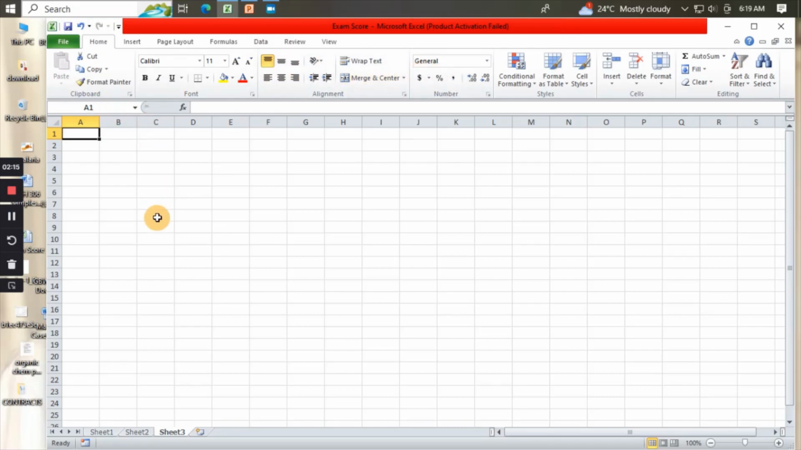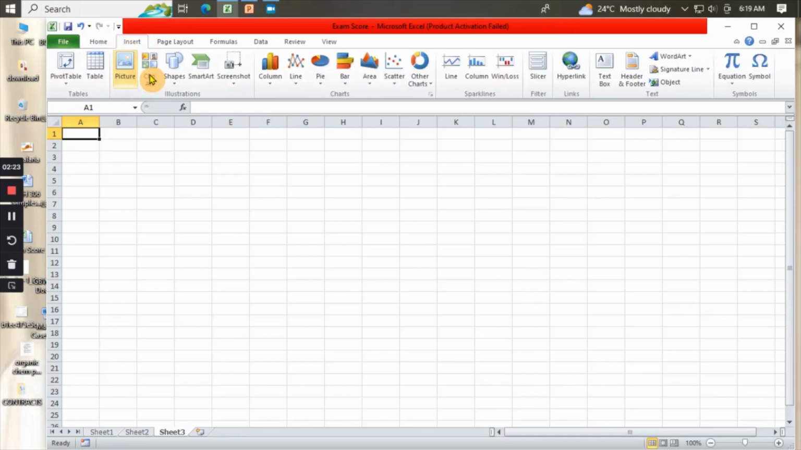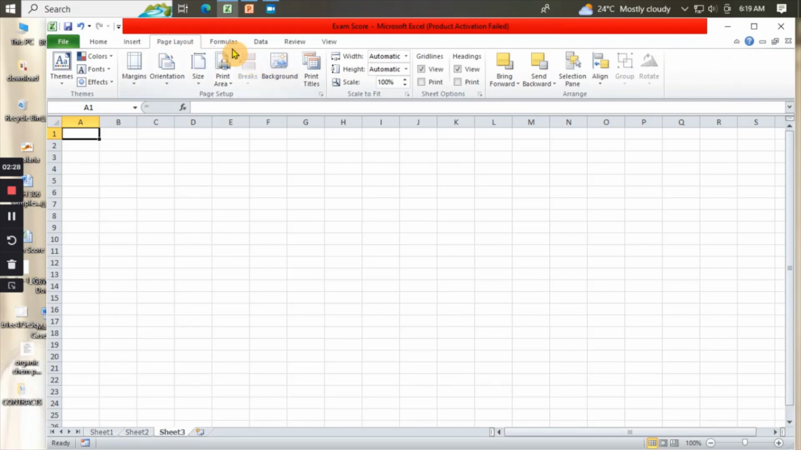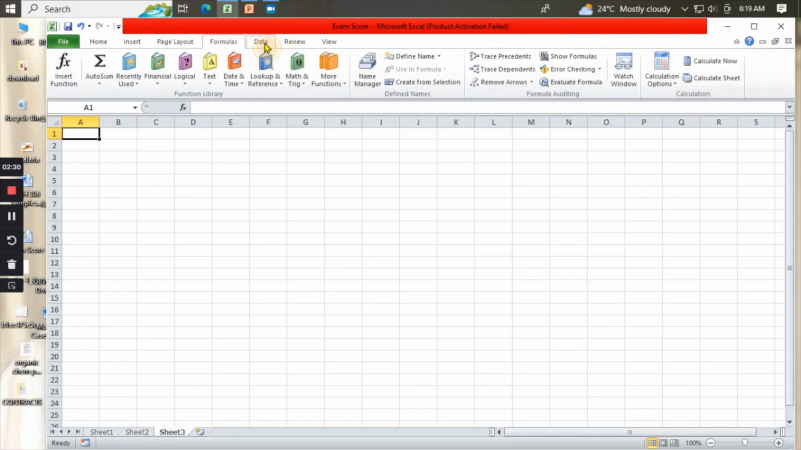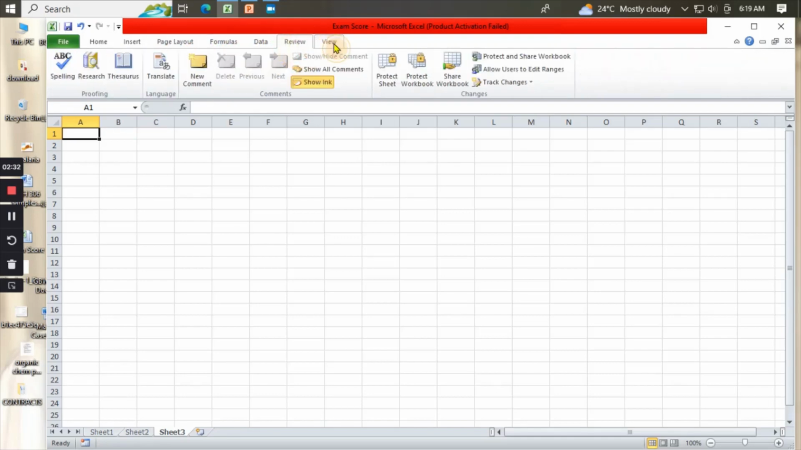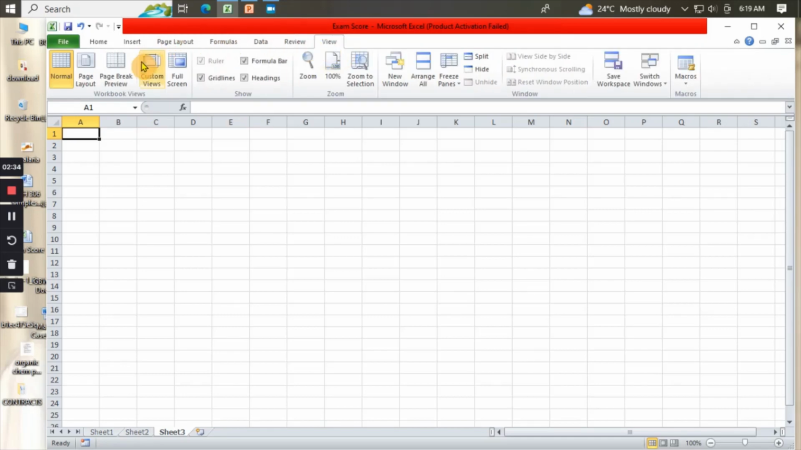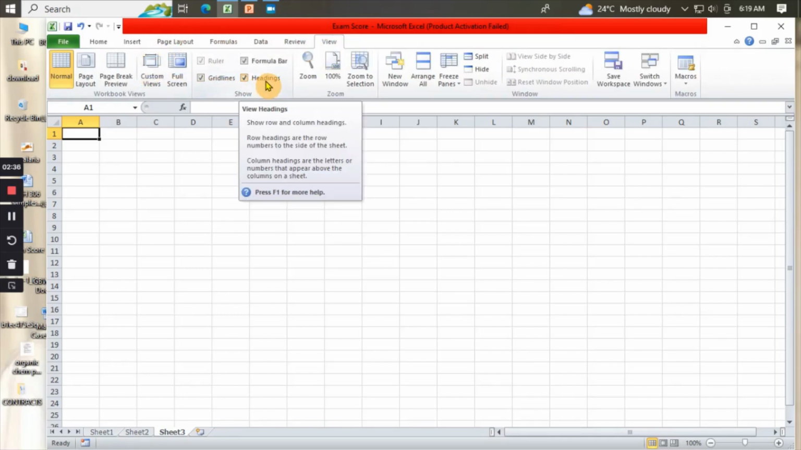result in Excel. So we have here the Home tab, which is made of several buttons. You have the Insert tab, which is made of several buttons. You have the Page Layout, the Formulas, the Data, and Review and View. Each of these has several buttons in the ribbon.